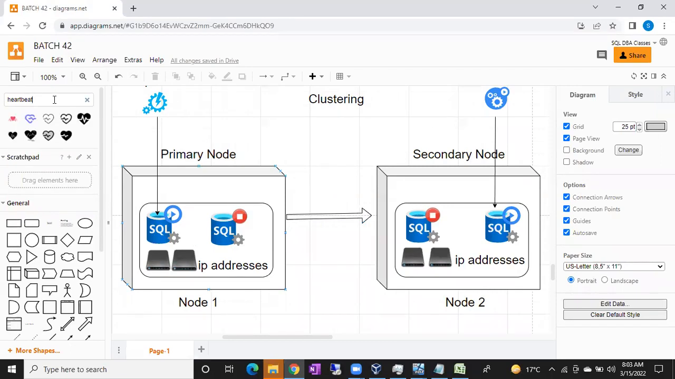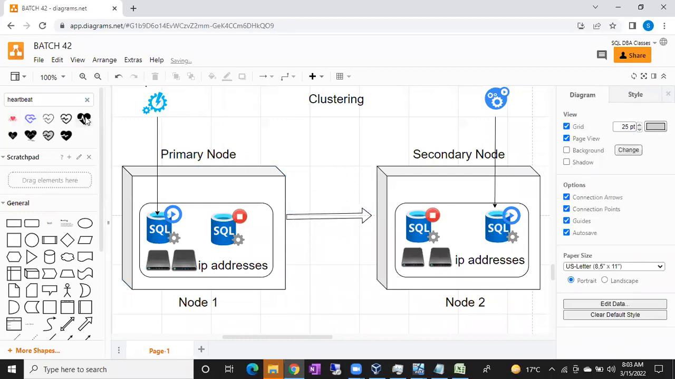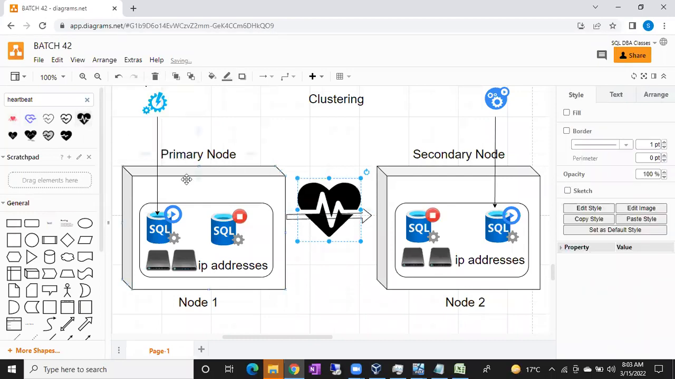Okay, good. Let's see, this one is good or this one is good? Tell me, guys. Pink heart or black heart? Tell me. All are bad. All are bad, huh? You don't have a heart. Let's go like this, okay?